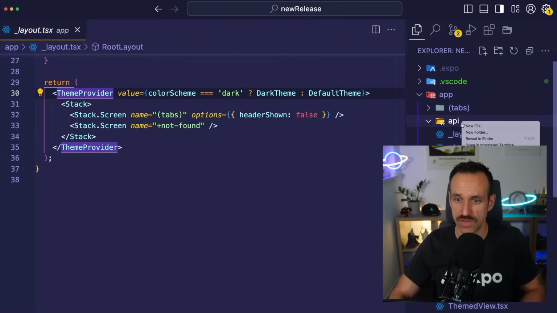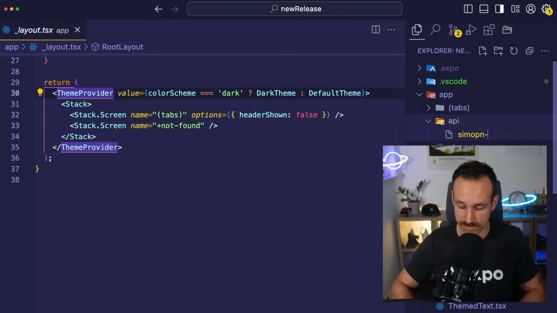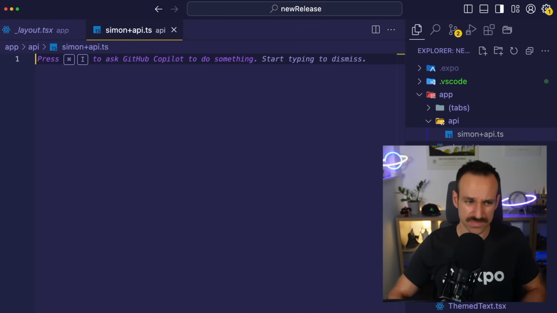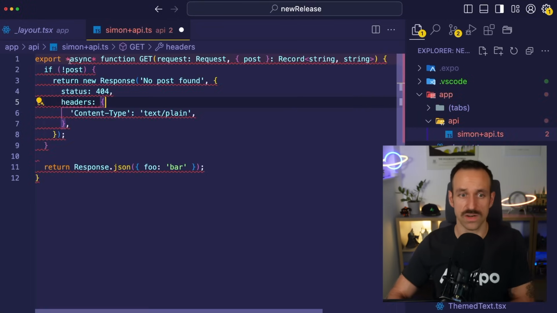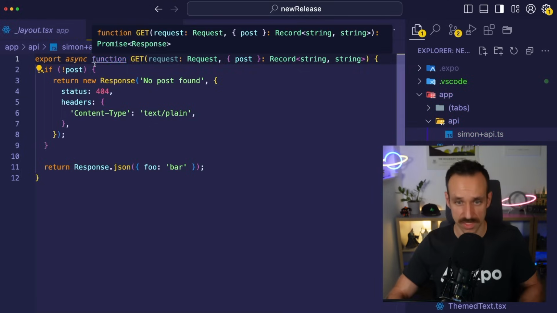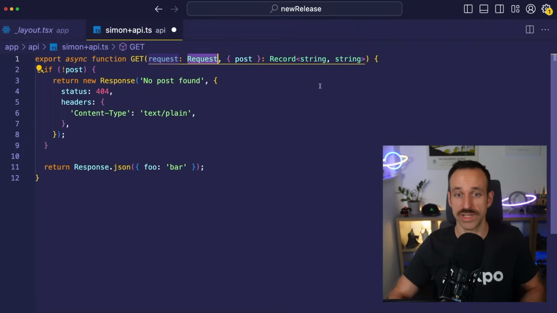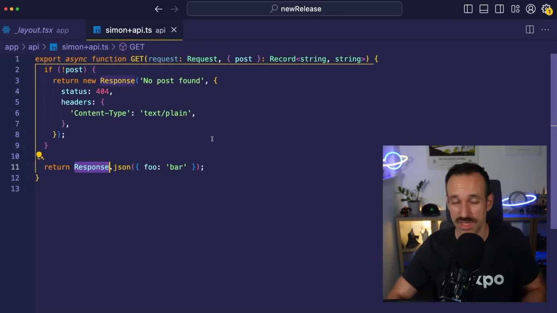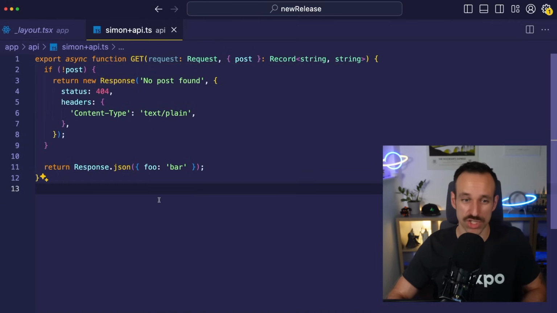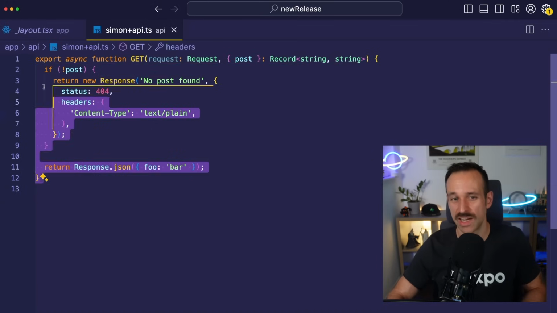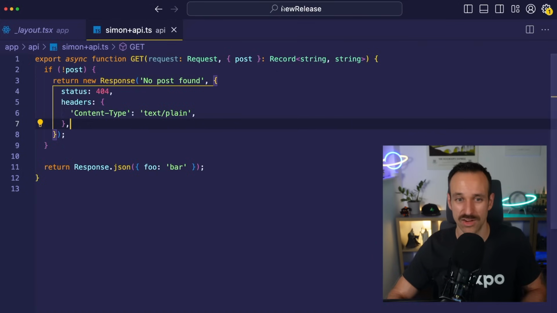So if you have sort of an API folder and then you have a something plus API.ts file, you now can use the default request and response objects. You don't have to use the Expo request and response anymore, which some people found kind of strange. I agree, this looks a lot better.